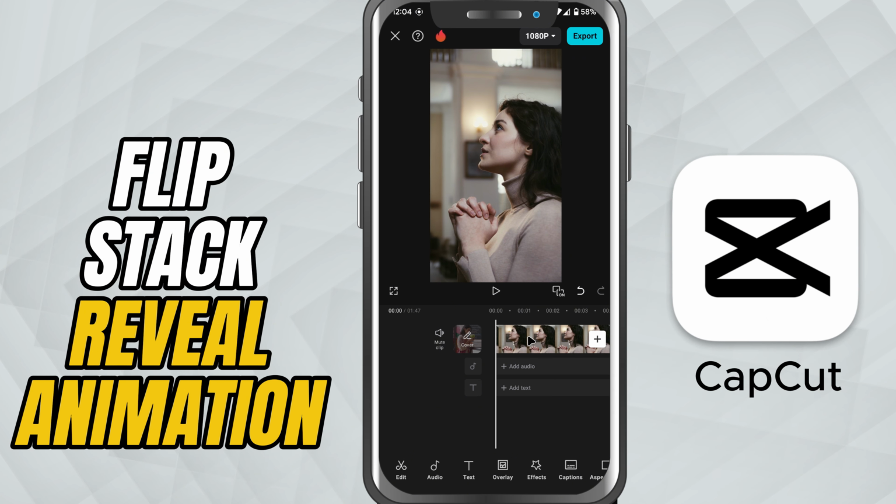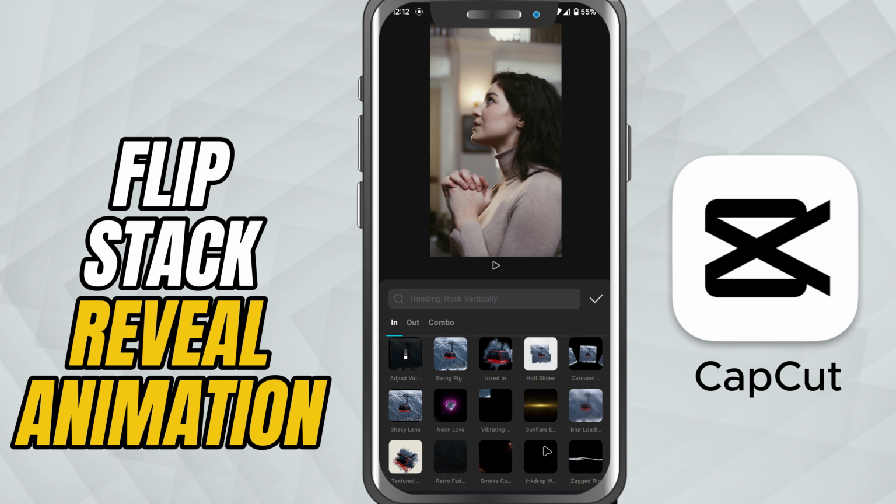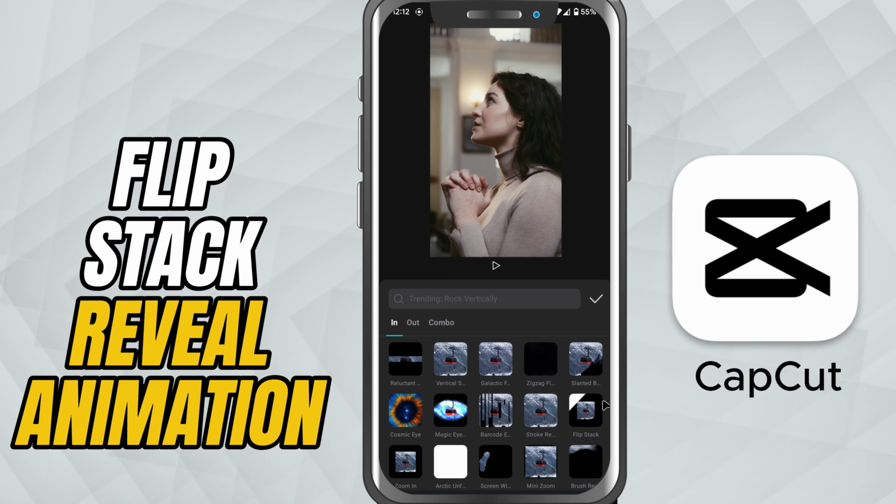Tap on the video clip to select it. From the bottom toolbar, tap on Animation to open the animation options. Next, switch to the In tab. This section controls how your video appears at the start. Scroll through the animation list until you find Flip Stack, then tap on it to apply the effect.